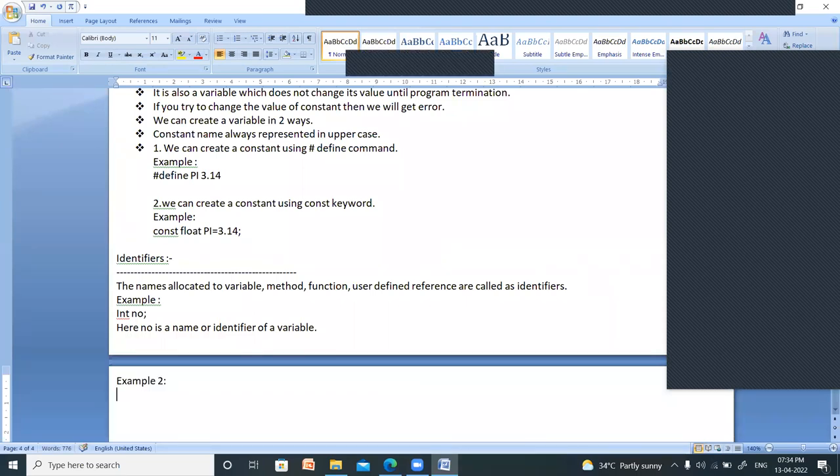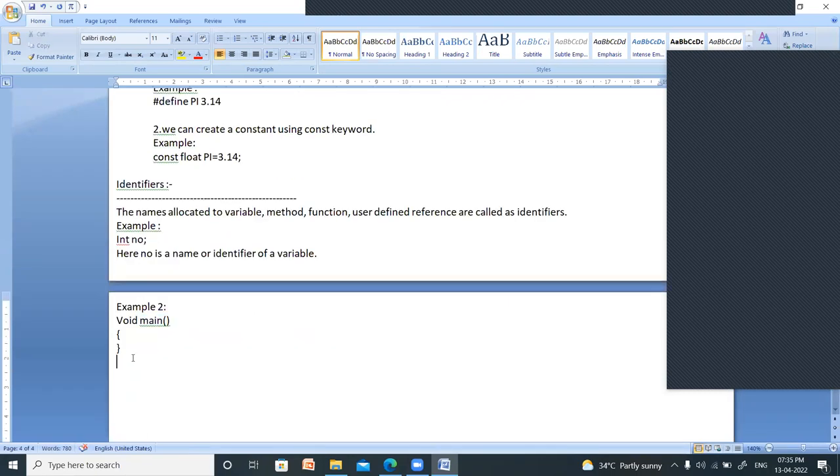Example 2. Void main or int main. Here main is the function name or method name. So here main is the name or identifier of a function or a method.